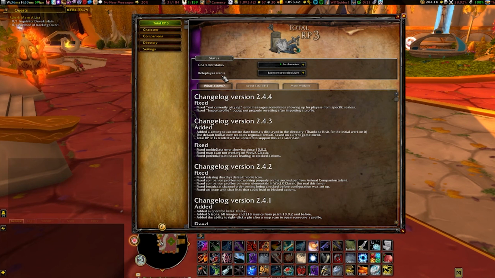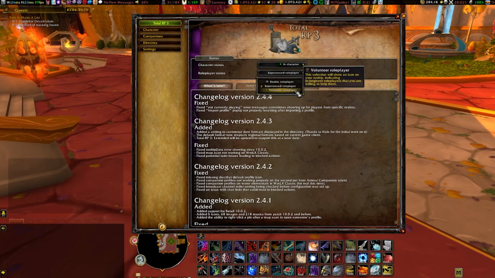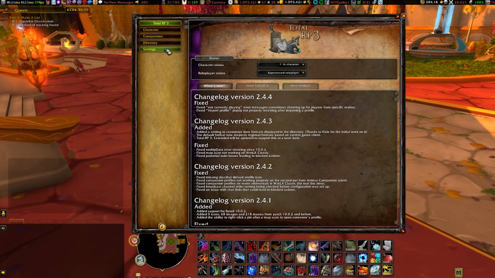Your role player status, I wouldn't put too much into this. I don't think too many people pay too much heed to it, but if you're a rookie, experienced or volunteer role player, you can select those as desired. Again, I wouldn't stress too much about it. And then you can see over here on the left, you've got your 4 categories that this is broken into.